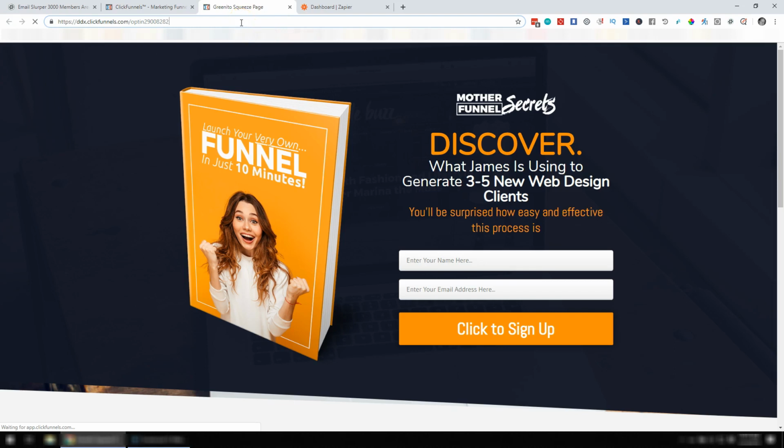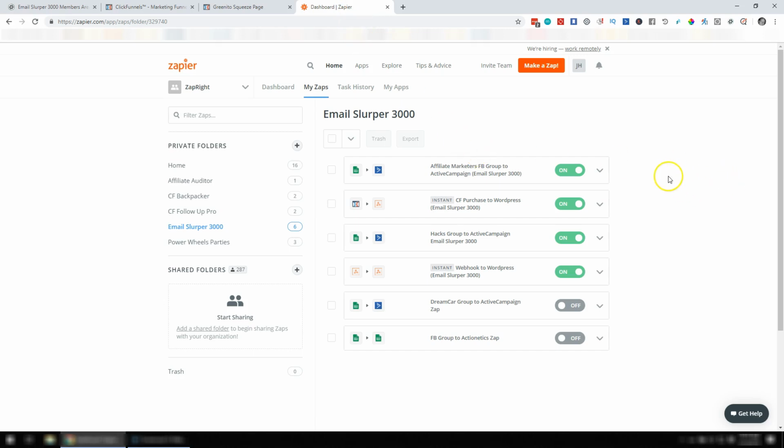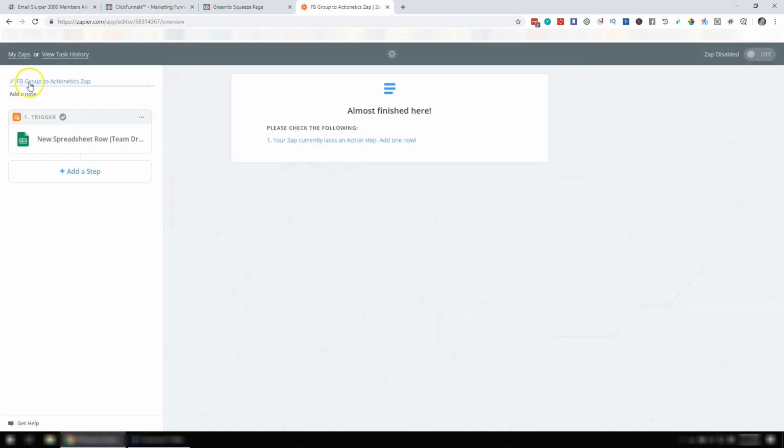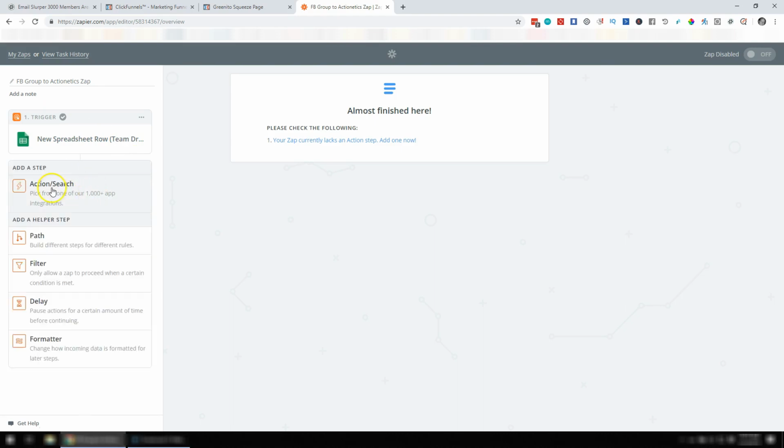So now we're going to head over to Zapier, and we're going to find the Zap that we were working on. Could be a little bit different than last time, but basically we have a Facebook group to Actionetics Zap. Okay, so we've already imported our trigger step. Now we're going to pick the action step. So we're going to click Add a Step. It's going to be an action step.